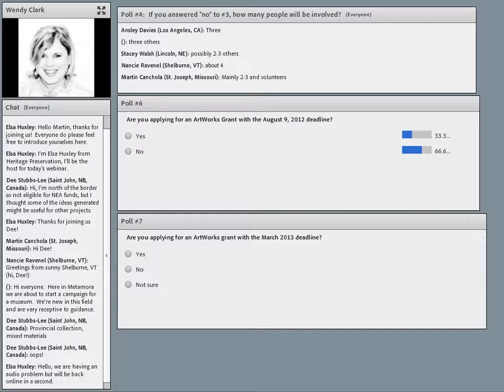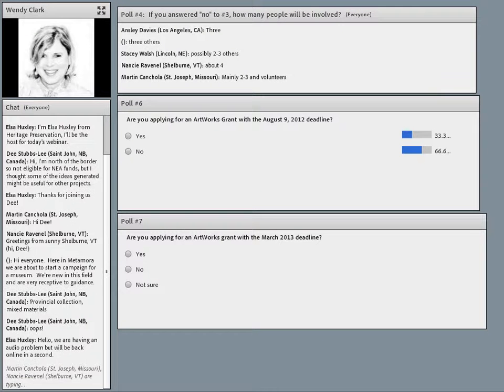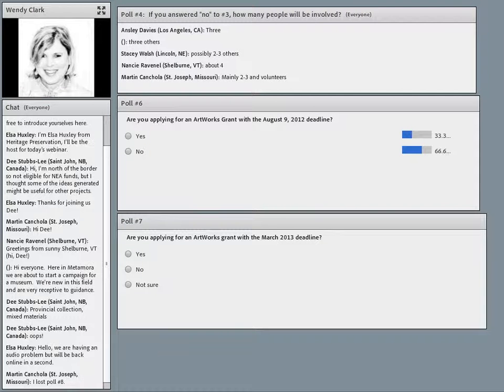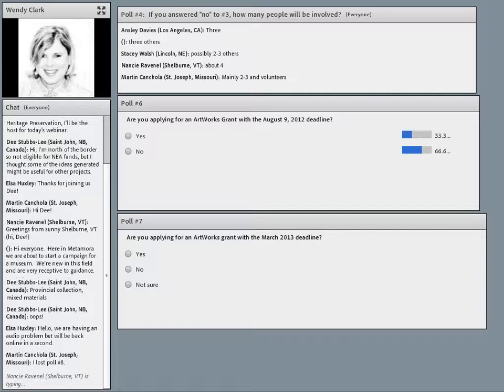Okay, so let's just look at these last couple questions. It looks like between 2 and 4 people will be involved in helping with these applications, and 2/3 of the people are definitely planning on applying this year, and for the question about next year, more people were unsure.